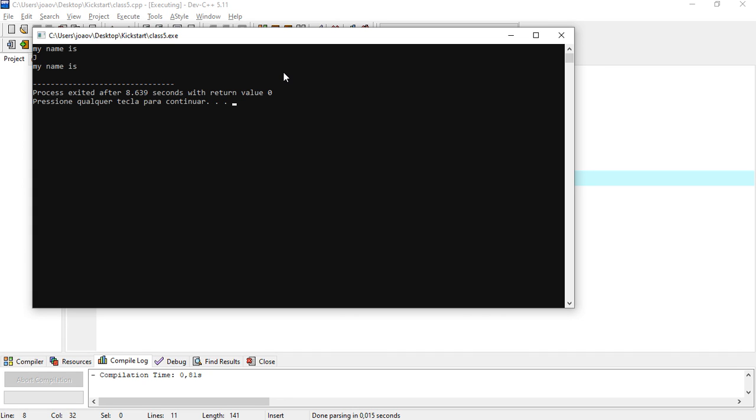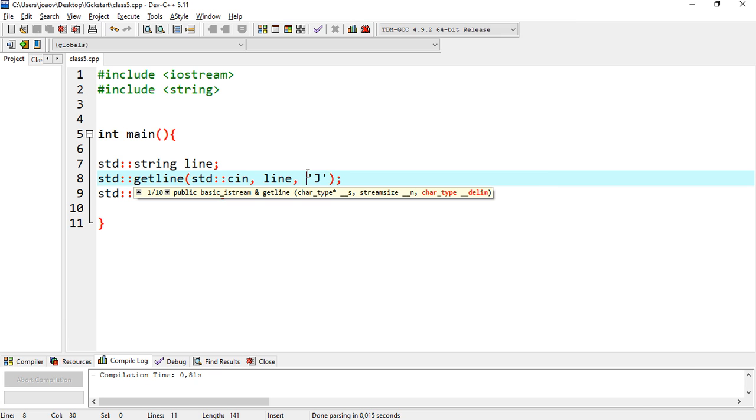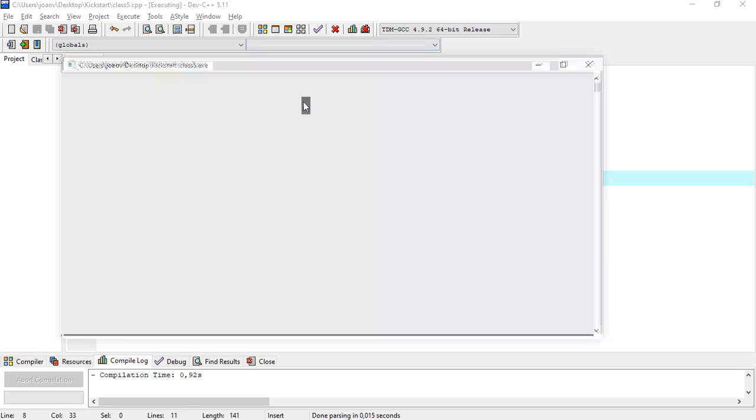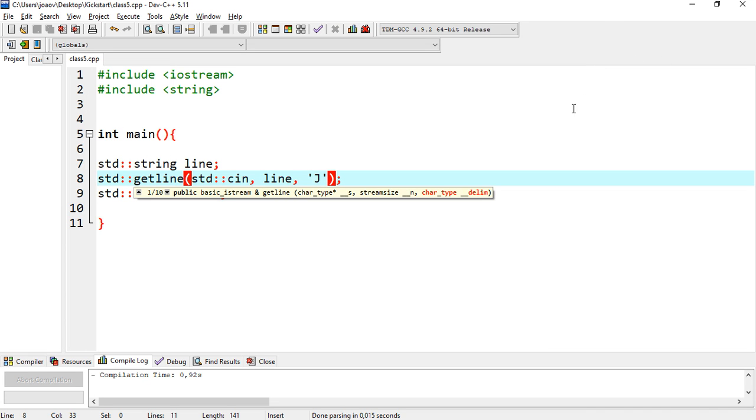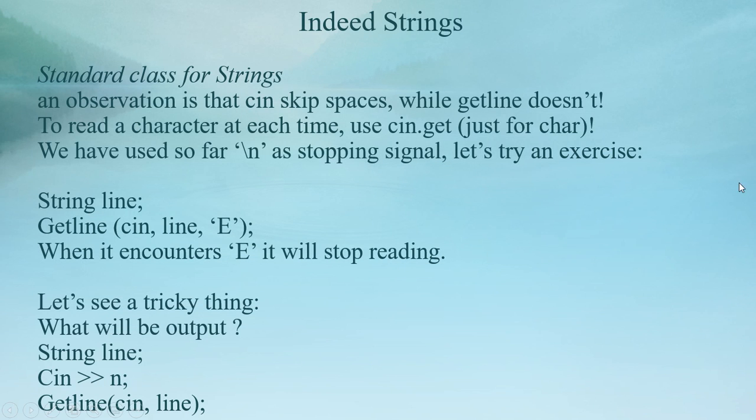All right. You could even argue that there is a strange thing occurring, and that's why it jumps one enter. So let's try again. My name is. And it didn't print the J, so there is something interesting here. Good enough for that. Let's continue with this.